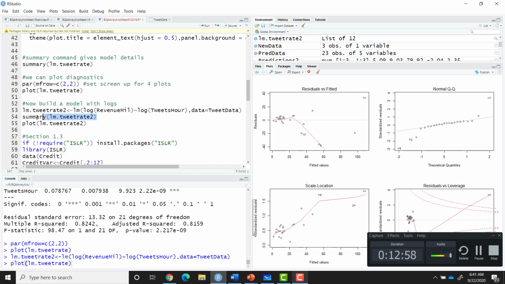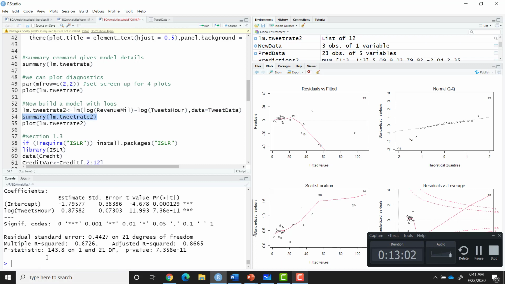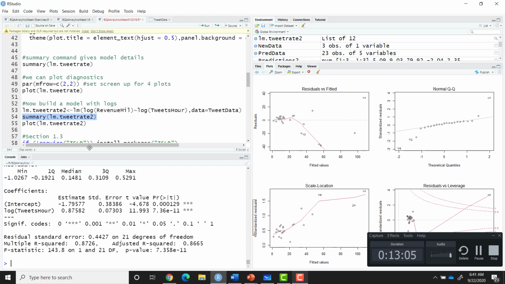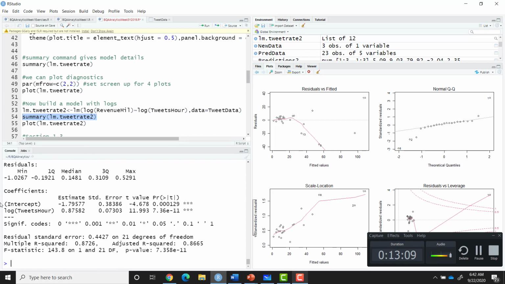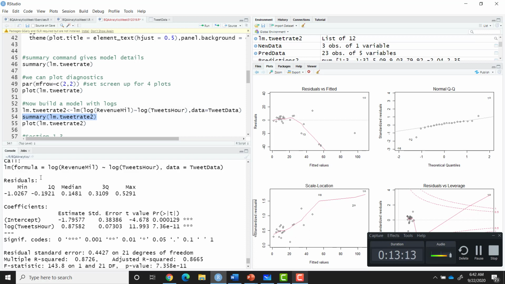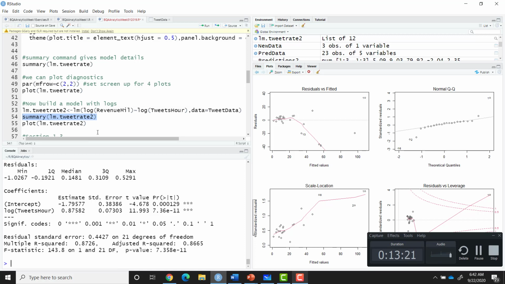So this is our new model. You can see here we have exactly the same model, but we're now logging it. So we have log y, log revenue, is the log tweet rate per hour. We can see it's still incredibly significant here. Now let's do the same plots as we had before.